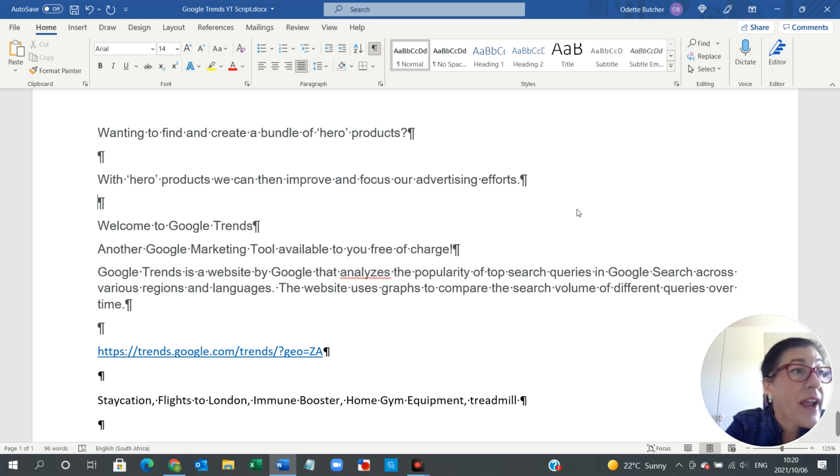How do we find what our hero products could be? Welcome to Google Trends, which is another Google marketing tool available to you free of charge. Google Trends is a website by Google that analyzes the popularity of top search queries in Google search across various regions and languages. The website uses graphs to compare the search volume of different queries over time.